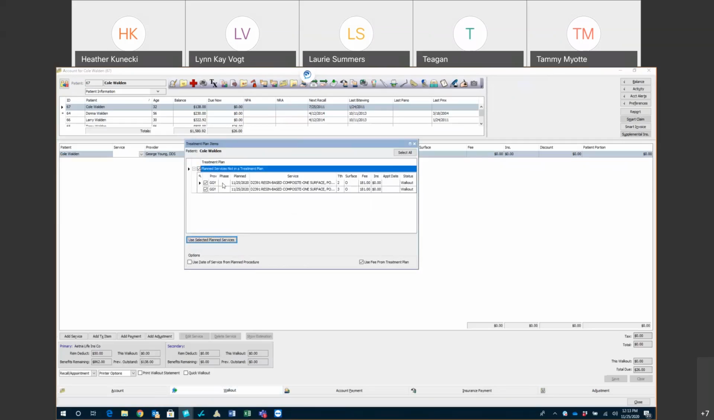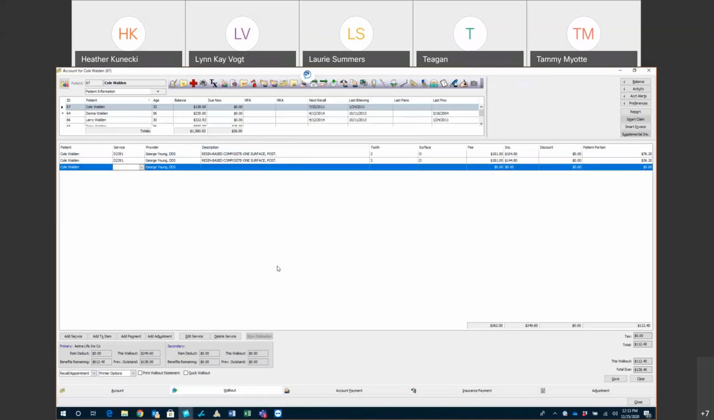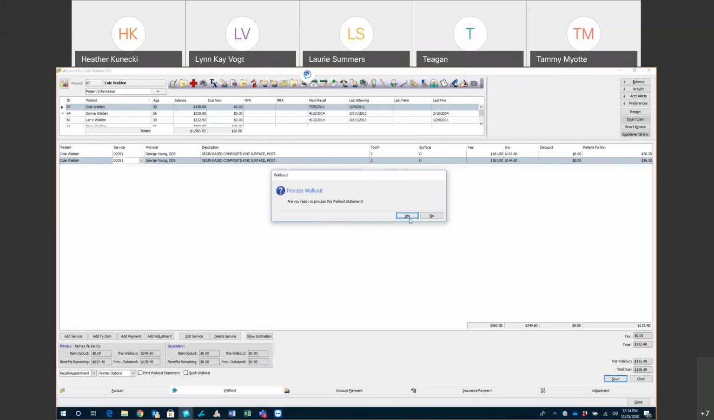Okay, so you can see that those 2 items were the 2 items that were proposed and completed for the day, and they were walked out. You'll see the status. So front desk, all you'll have to do is hit use selected plan services. It populates those 2 codes for you. And you just hit save and then process the walkout. And so on and so forth.